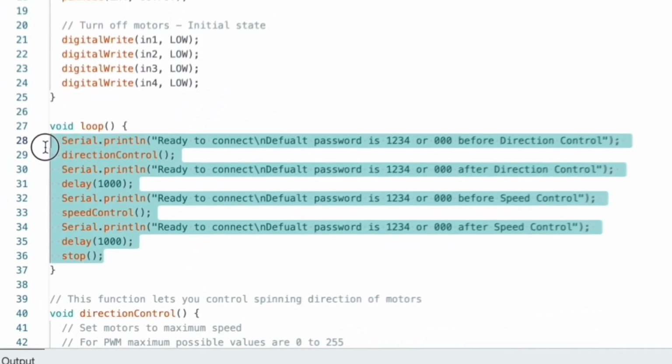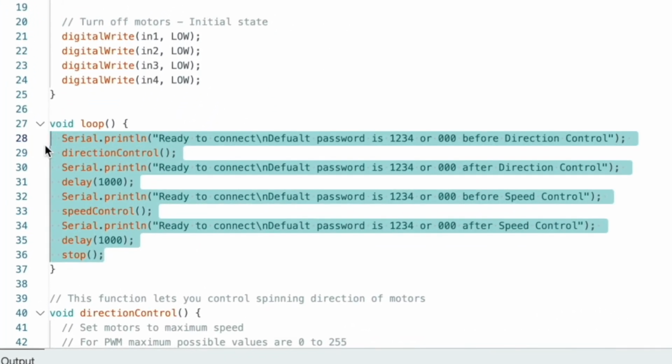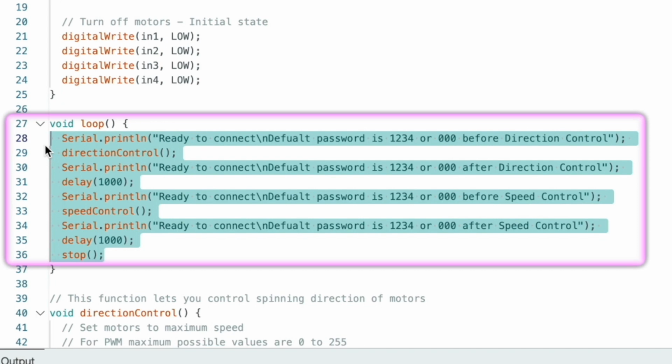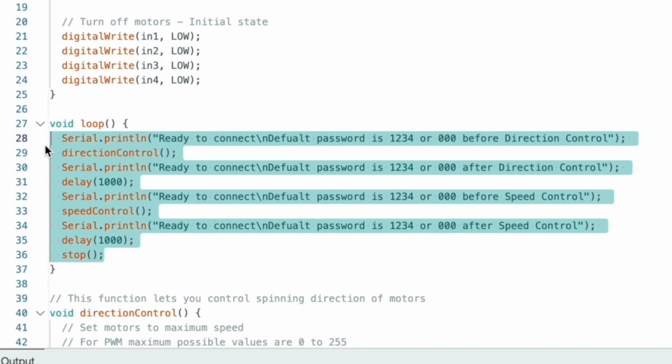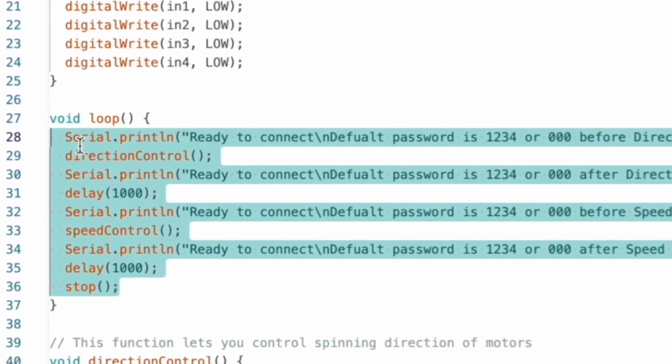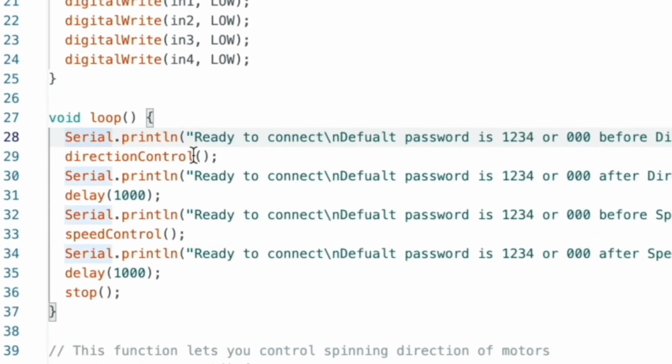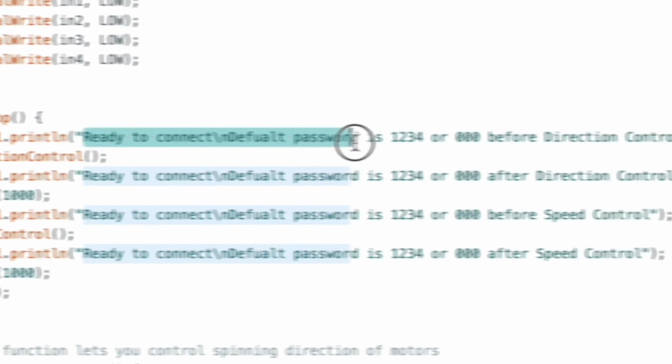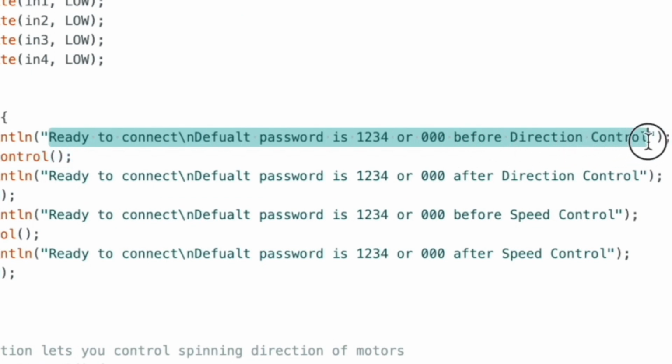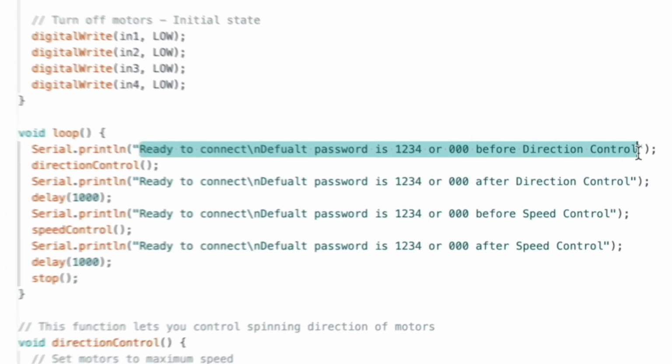So if you actually open up a blank Arduino code, you have setup and loop. And so loop is what's going to keep running over and over and over again. And what we have here is a print. And so it's going to print out this line. And that way we can see what in the world is going on. It's giving us some text about what to expect.